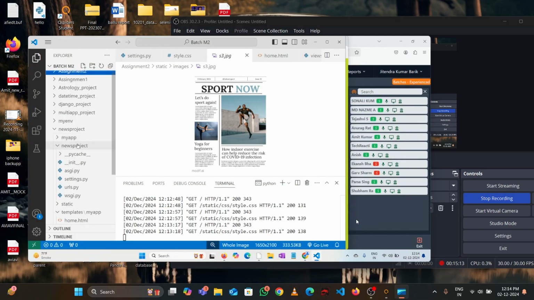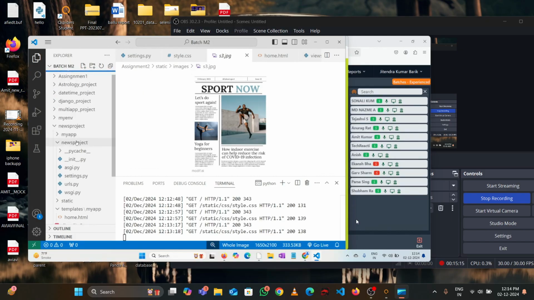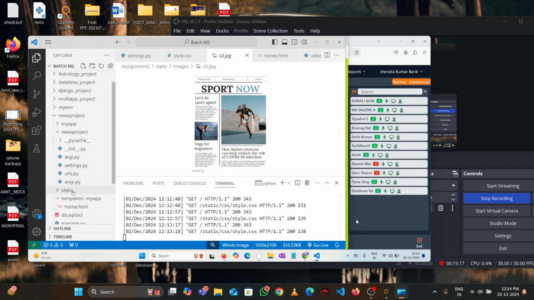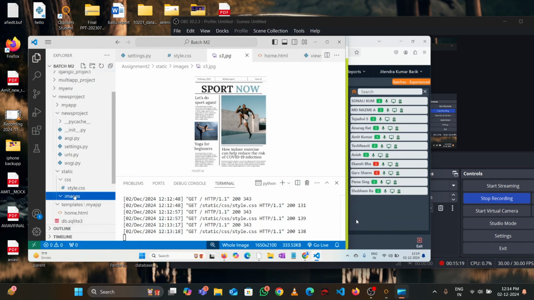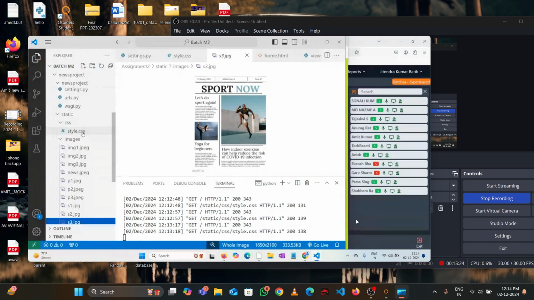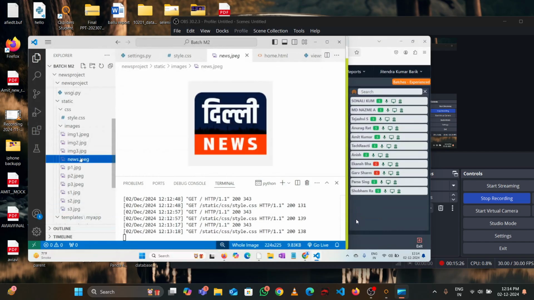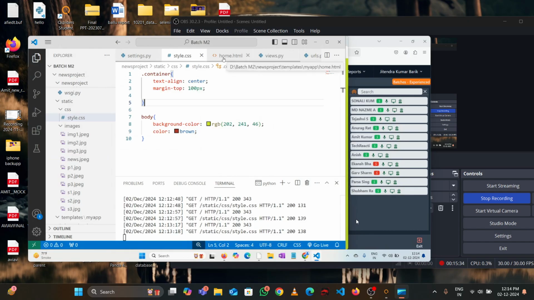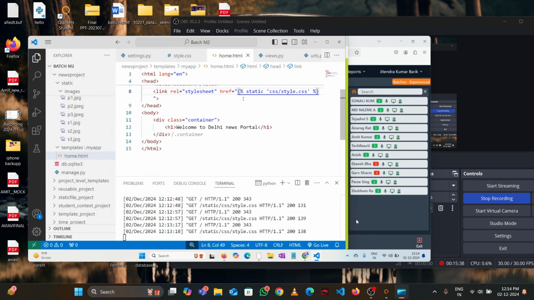Close this one. Okay, inside this news project, we also have the static file and images folder. So I'll paste all the images here so that I can use them. Inside this we have a news.jpg, this is the image I am going to use. Inside the home.html, how to use the image tag here? For that we also have to use the static tag.